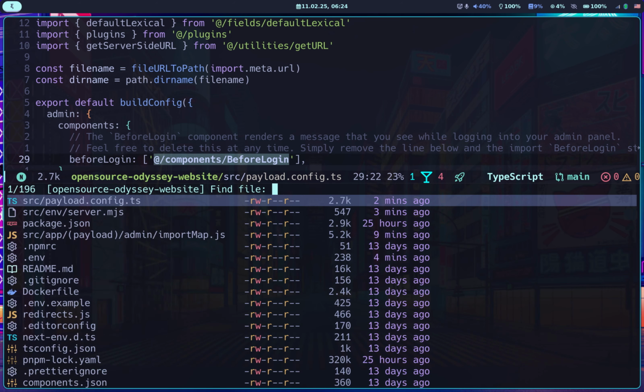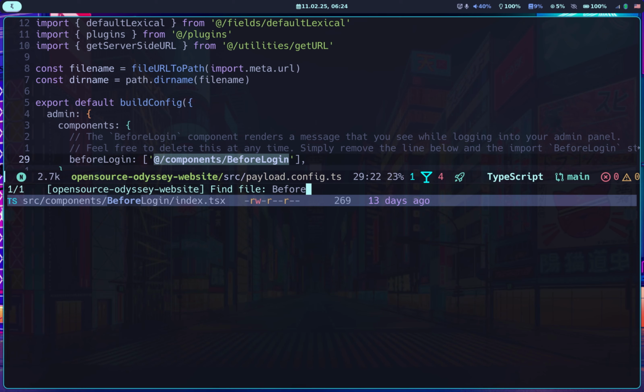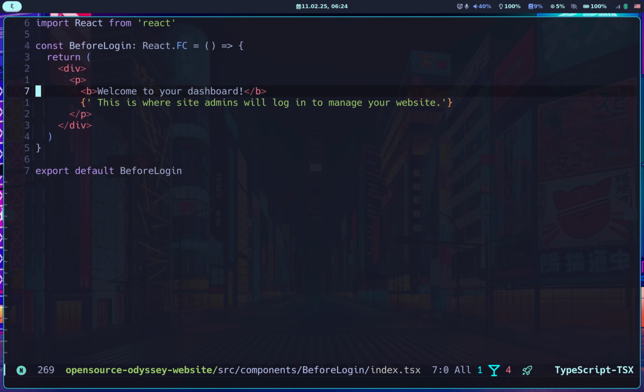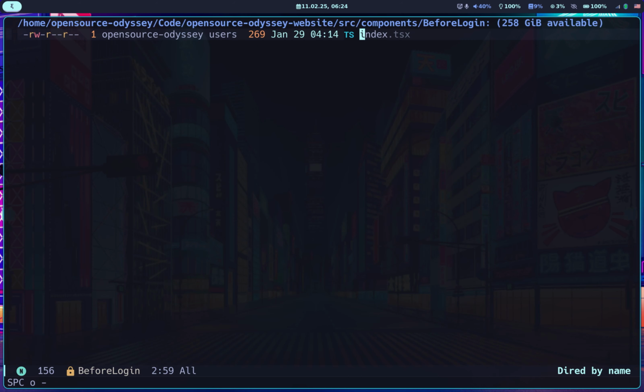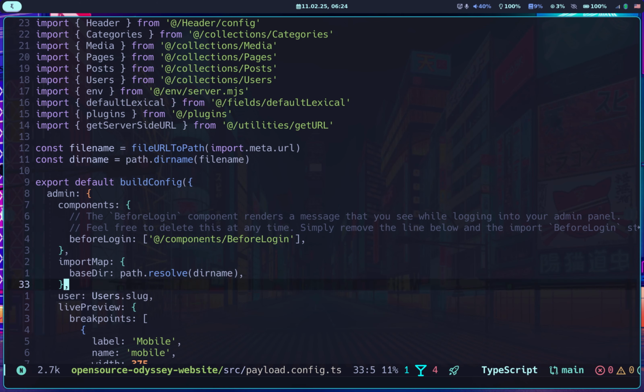So let's take a look at this before login component and see what it does. So it says, welcome to your dashboard. This is where site admins log in to manage your website. I think this is fine. We're going to leave it for now. It's not the end of the world. It's not a big component.